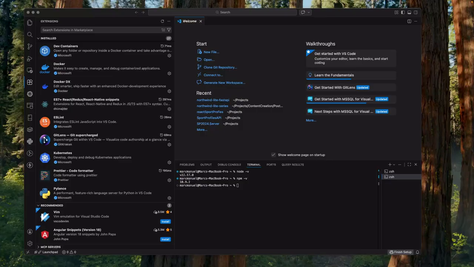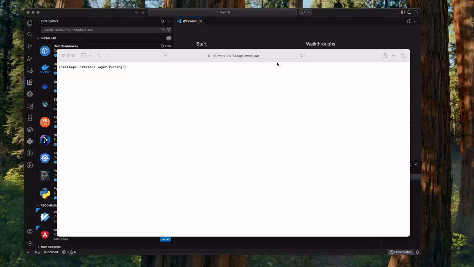But if we just wanted to make sure we can access it, we can just go straight to the URL using a browser. For example, here I have the base URL for the API from Vercel. And as you can see, it is running. So we know that my API is running and ready to be used.